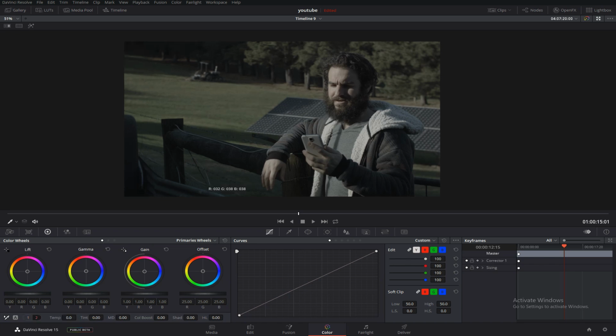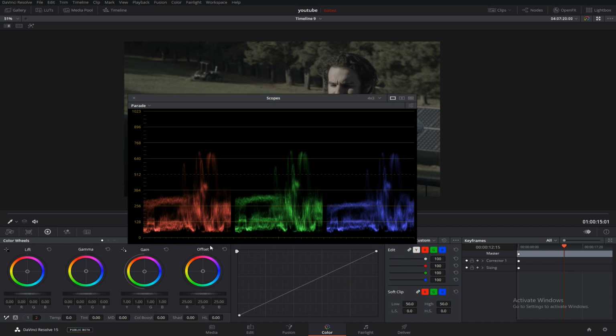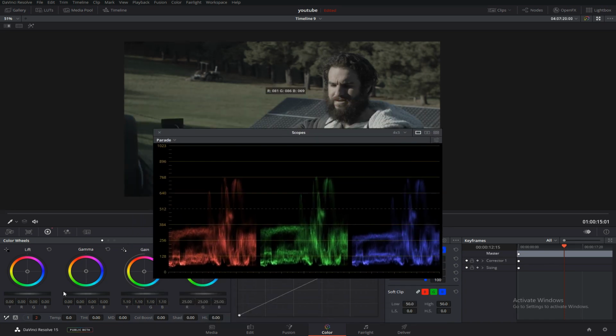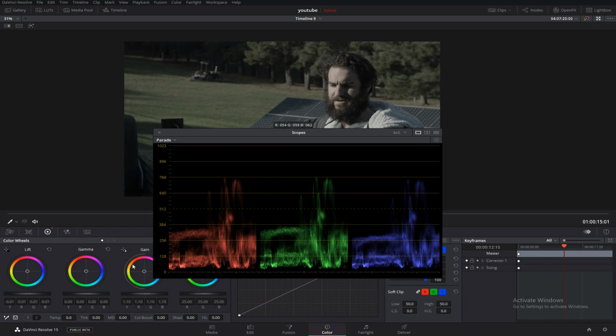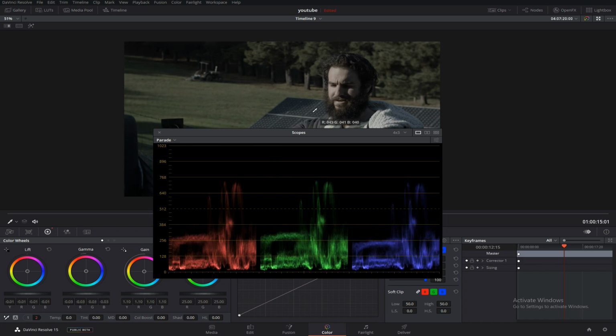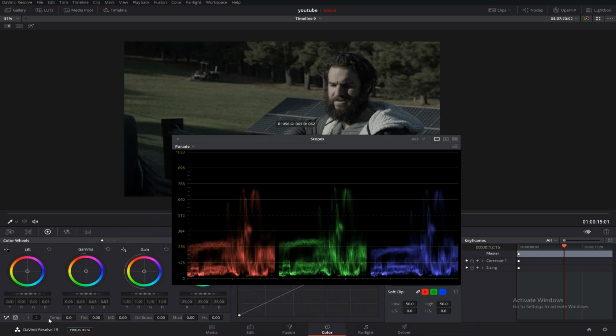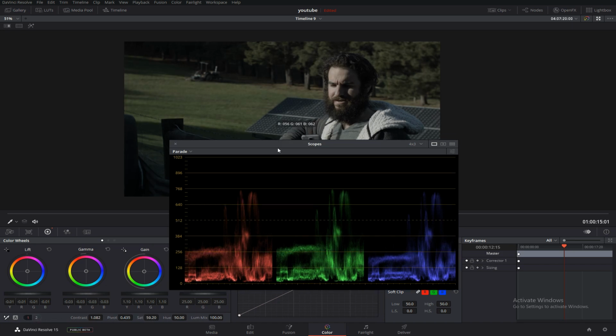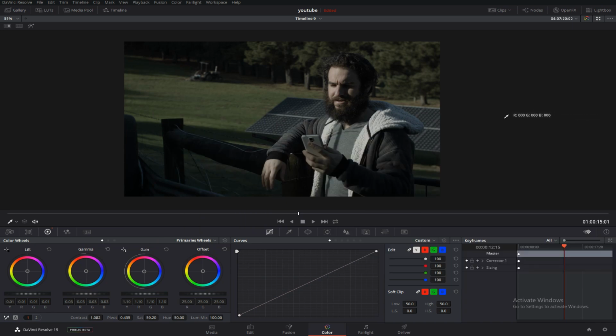Okay, so the first thing we'll do is we'll just check our scopes here. So we'll just want to go up a little bit. Yep, and then we'll bring our blacks down just a little bit, and overall brightness just down a little bit. Add a little bit more saturation in and a little bit more contrast. That looks fine. Check our balance. Looking good. Blacks are good.